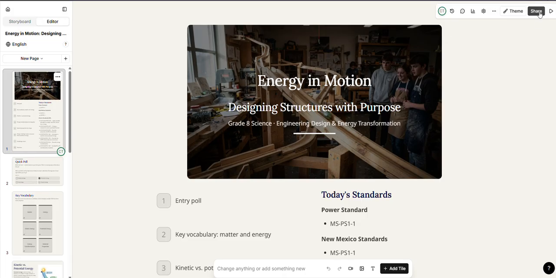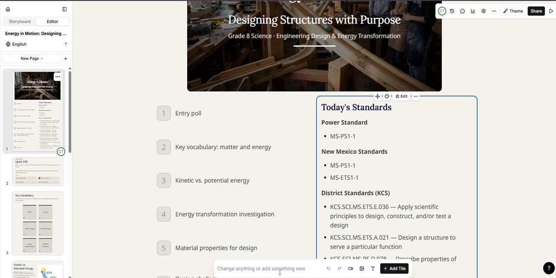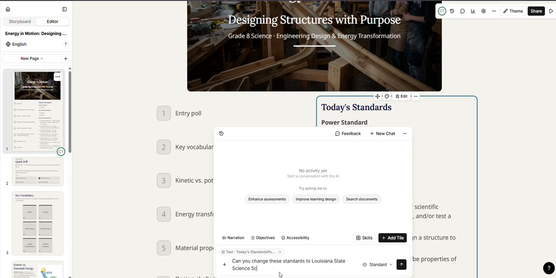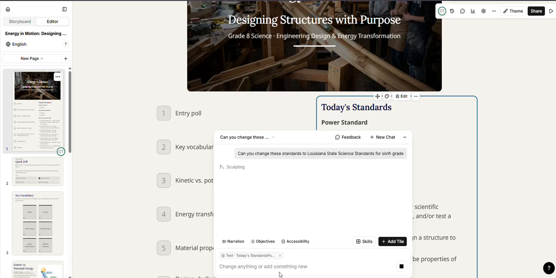Make sure you're in edit. I'm going to click here and I see that it's New Mexico. Well, I'm in Louisiana. So I'm going to ask, can you change these standards to Louisiana State Science Standards for 6th grade? And then we're going to let it see what it can do.